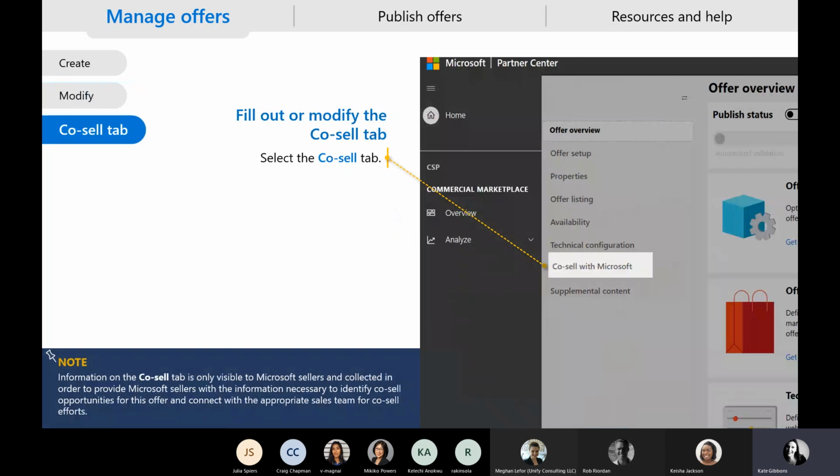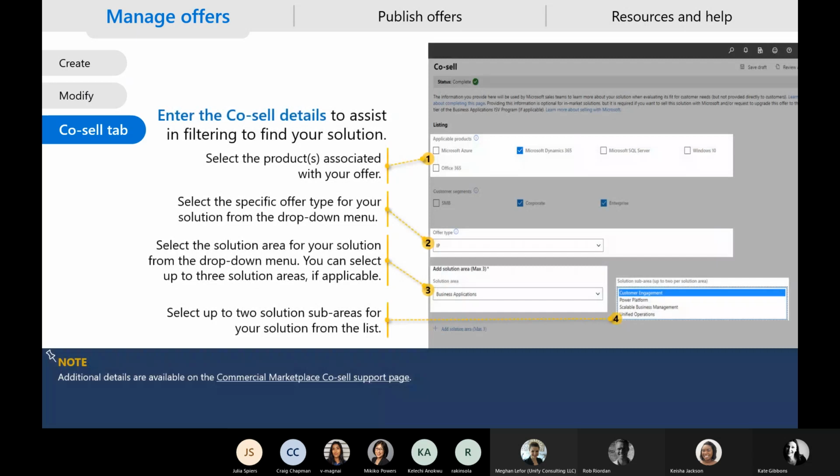Then if you are trying to get to that co-sell ready status that you may be familiar with, you would fill out the information that's required on the co-sell tab. So you would simply modify it here by clicking on co-sell with Microsoft. And then you would enter the required details.